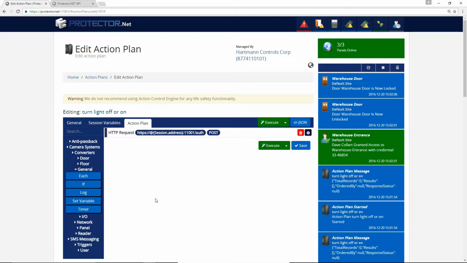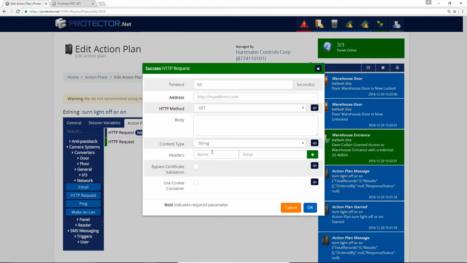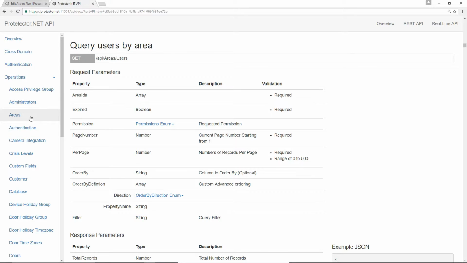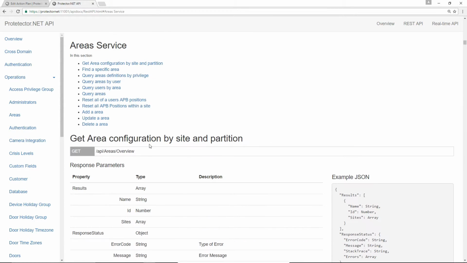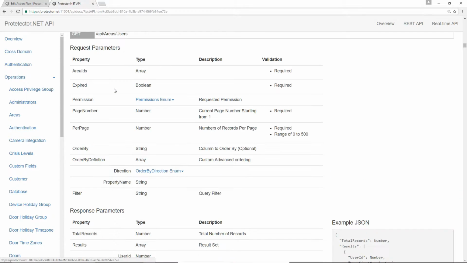Next, I'll drag over another HTTP action over the success condition of the login action. This action's job will be to get us how many people are in the warehouse. In the API documentation, I'm going to hit Areas on the sidebar and select the area service that makes the most sense. In this case, query users by area.